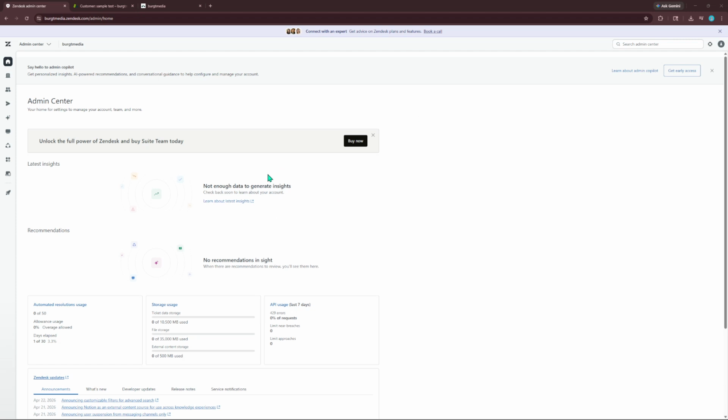First, let's start by heading over to your Zendesk Admin Center. This is your control hub, where you manage all your account settings and configurations. So, open up your preferred web browser and log into your Zendesk account. Once you're in, you'll see a navigation panel on the left side of the screen. This sidebar contains various options that help you manage different aspects of your account.